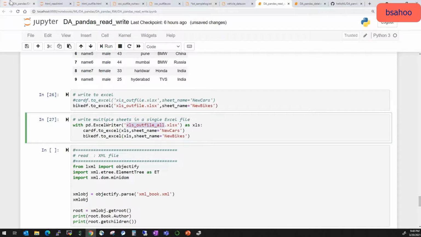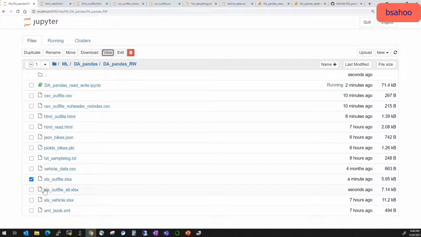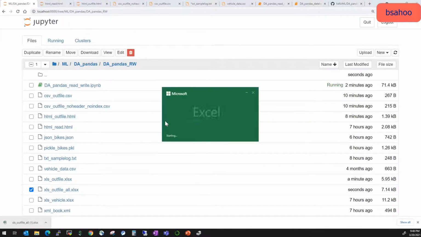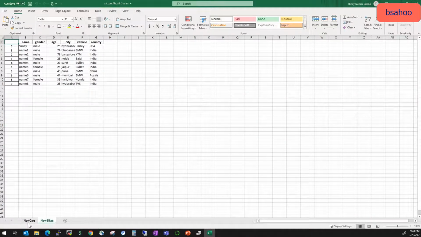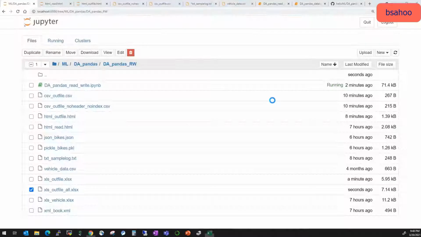I have given a separate name. We will go there, here we'll try to visualize this all and see it should have both the tabs. Okay, hold on, 1 2 3, come on. Yes, new cars and new bikes, both the tabs that I wanted. It is in the single Excel file. There you go, pretty easy.